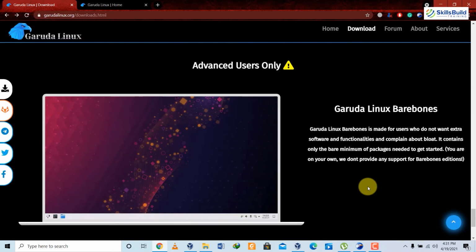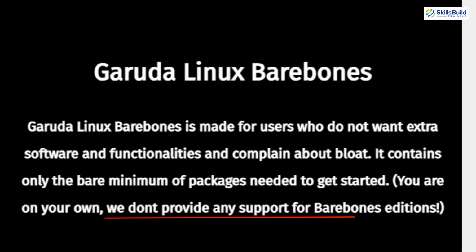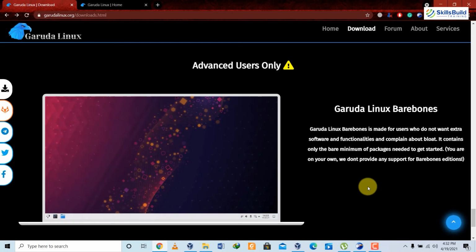At the end, as you can see, we have advanced users only. Meaning for advanced users, we have Garuda Linux Barebones. In this desktop environment, it comes only with the necessary packages. Meaning those packages which are necessary and needed to get started with Garuda. But as they say, they do not provide any support for this edition. So it means you are on your own and you must go for this edition if you are really a pro with Linux distributions, especially with Garuda.